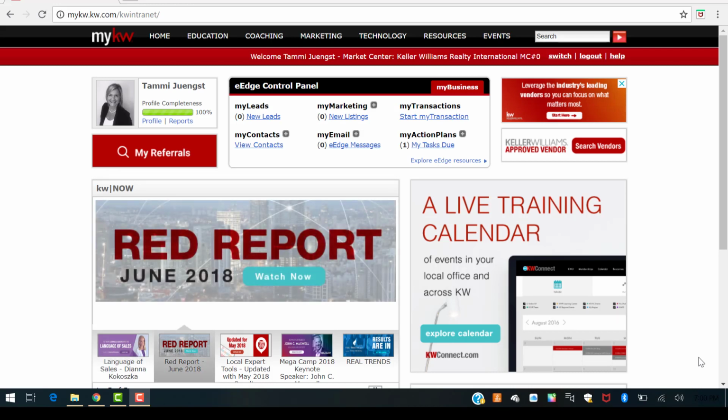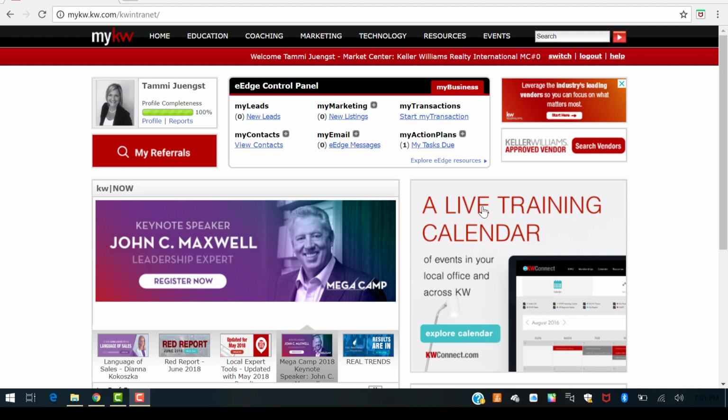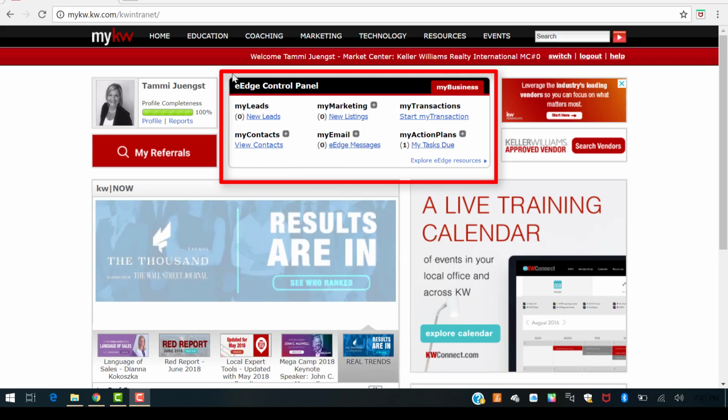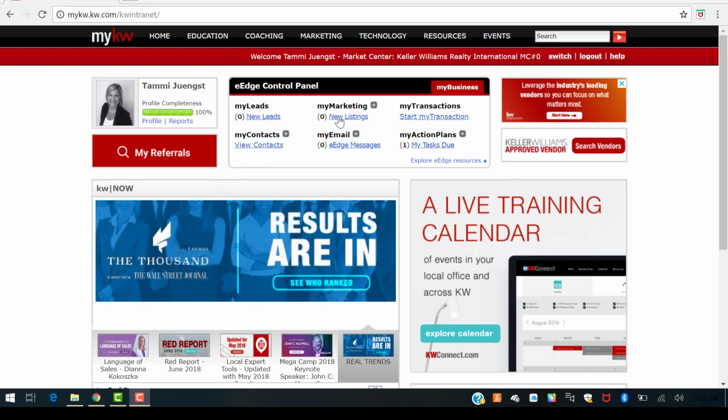Let's jump right in. We are going to be operating beginning from your Keller Williams dashboard, and that dashboard is located at mykw.kw.com. From there, we'll be entering into the eEdge system, and we do that by using the eEdge control panel, which is this rectangle in the center of your page to the right side of your profile photo.